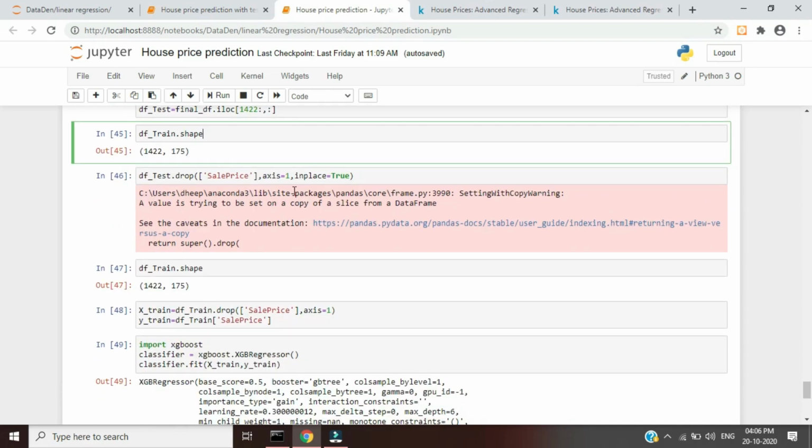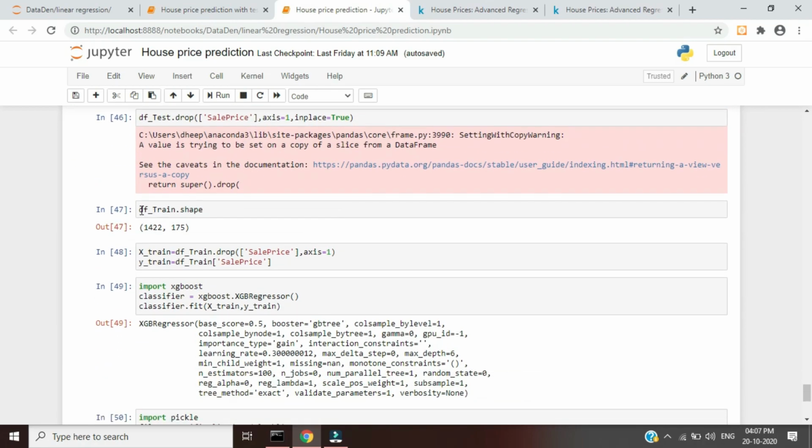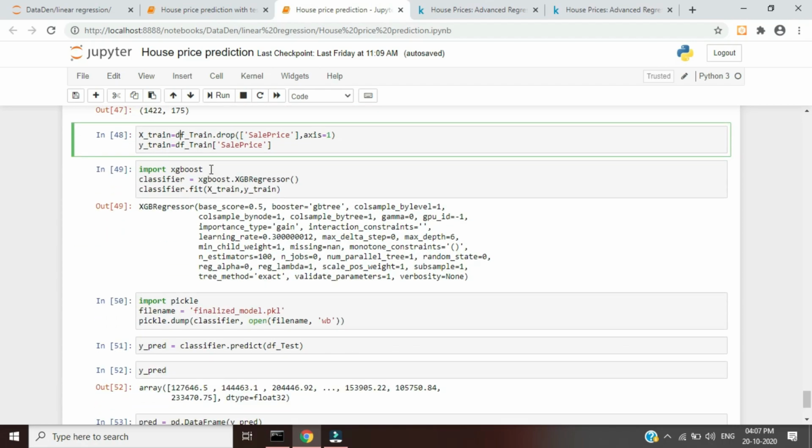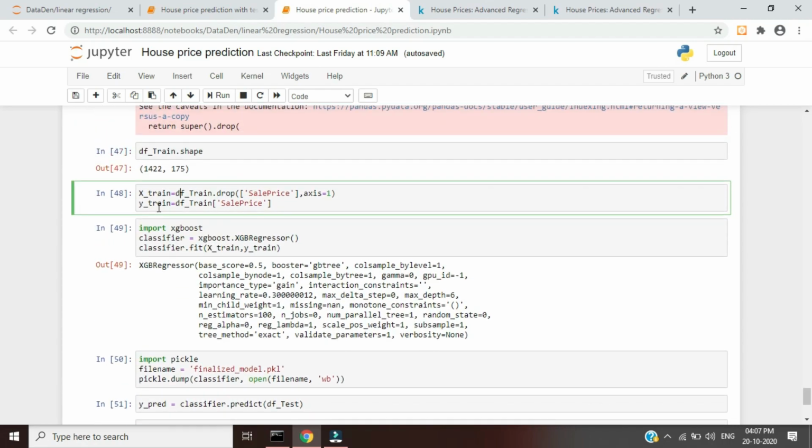And in test data, we should not have the sales price, because we need to test the data. After training we need to test the data in test.csv. So I'll remove the sales price over here. Now the training data shape is 1422 rows and 175 columns. After that, I'll get my x and y values.